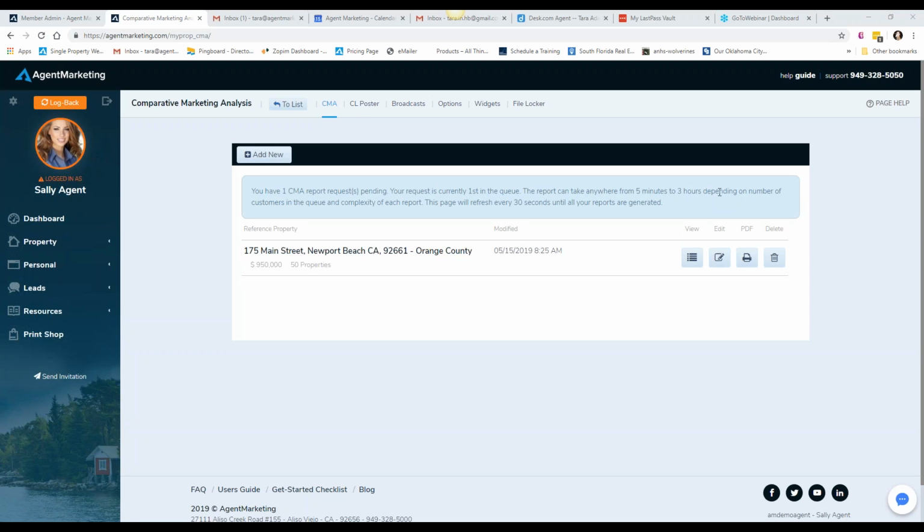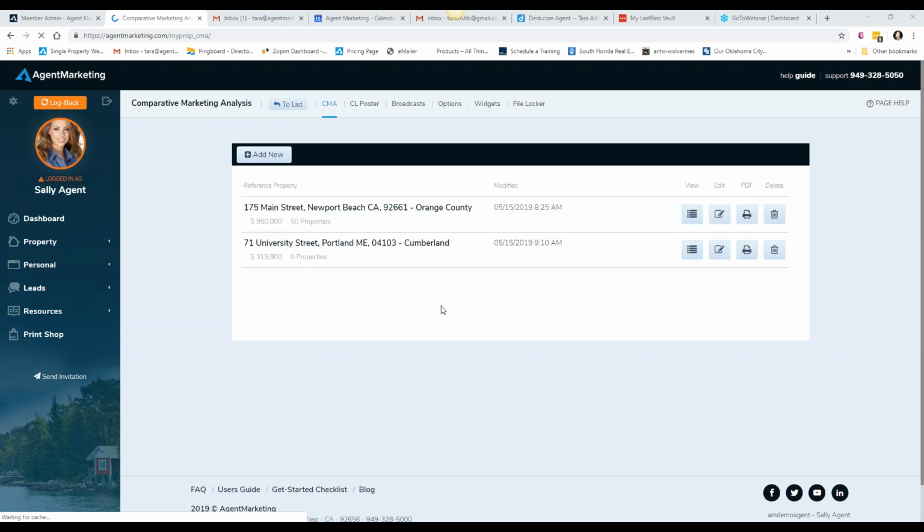The report can take anywhere from 5 minutes to 3 hours, depending on the number of customers in the queue and the complexity of the report. This page will refresh every 30 seconds until all your reports are generated. So the report that I just made is not showing in here yet. This is a previous one I had in here. So this screen will keep refreshing every 30 seconds. And then eventually you will see that other, there it goes right there. You'll see the one I just created, it popped in, and it's ready to be worked on or ready to be saved as a PDF and sent.